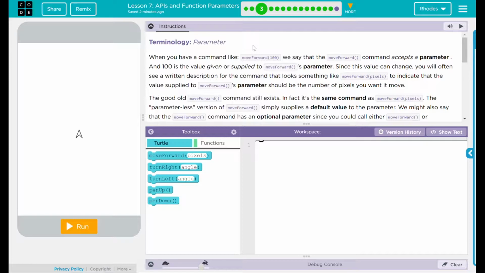Terminology, parameters. When you have a command like move forward 100, we say that the move forward command accepts a parameter. So let's define parameter here. A parameter is a numerical or other measurable factor forming one of a set of systems that defines a condition of its operation. Basically, it's telling the command what exactly you want it to do. 100 means 100 pixels.